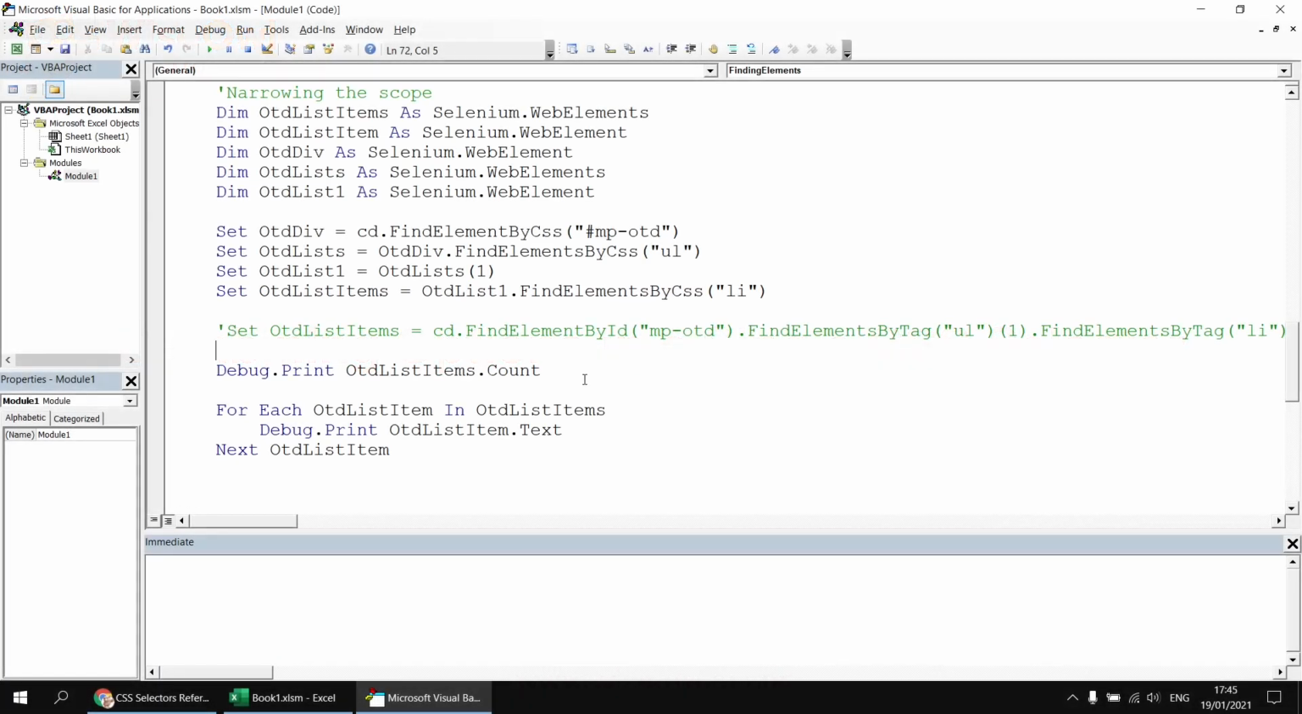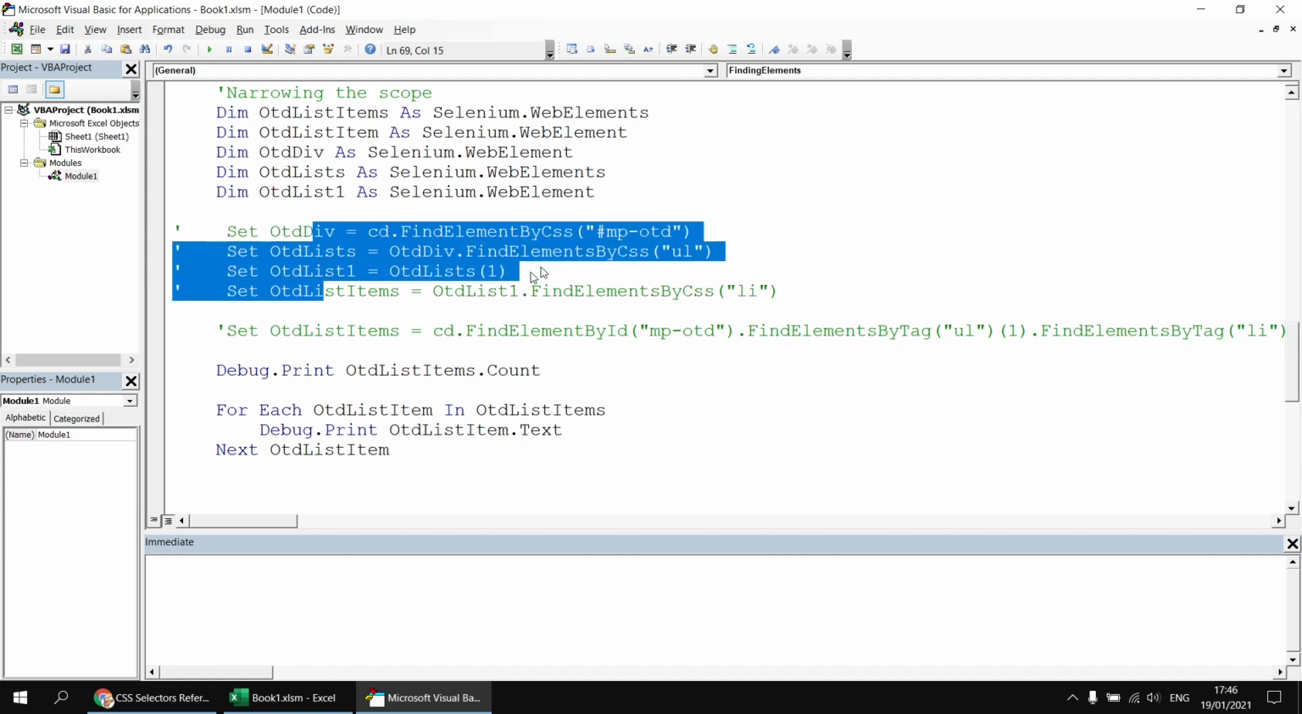So that's the setup, but the interesting thing here is in how we can combine these different techniques into a single CSS selector to get straight to the OTD list items that we're interested in. But the great thing about CSS selectors is we can do this in a much more succinct way than what we've done here by chaining together a sequence of find element by ID, find elements by tag, find elements by tag again. So to make this work, let's comment out these 4 separate set statements again.